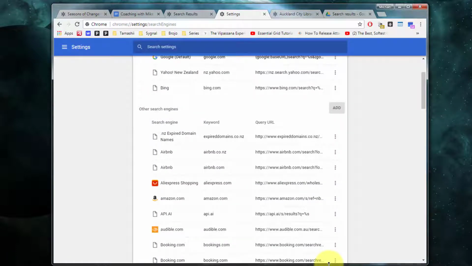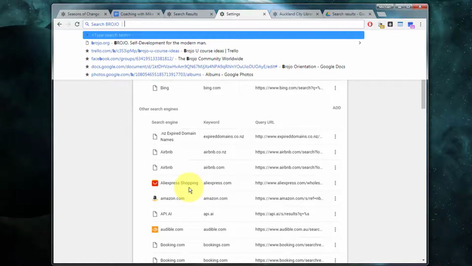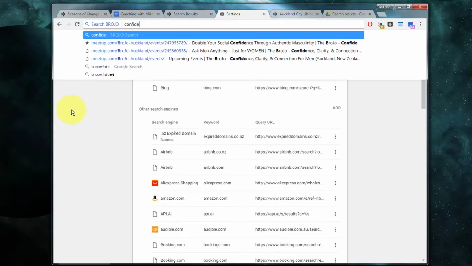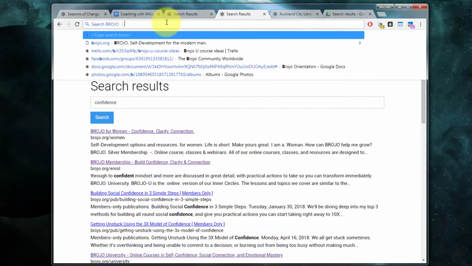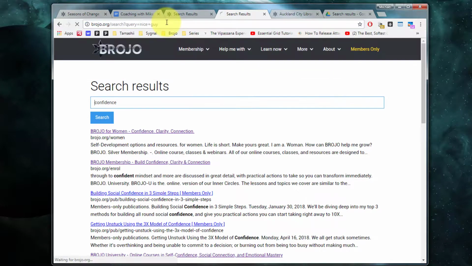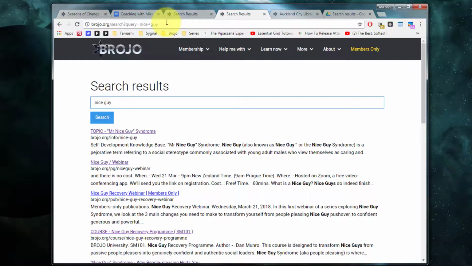Now I've added the search engine. Now let's go back to the search bar. If I type B space, you can see it says Search Brojo here at the top. And now I can type confidence. And there we go. I can type B space nice guy. Anything I want is just fingertips away.